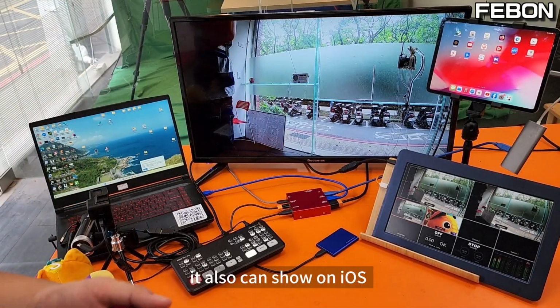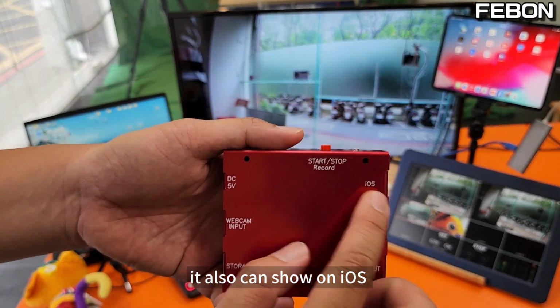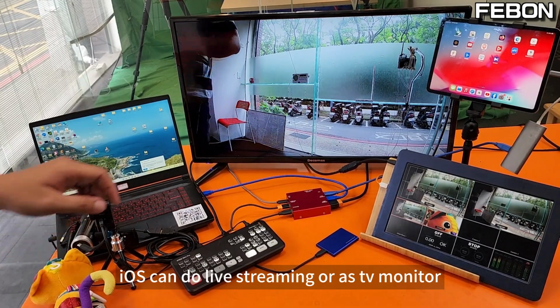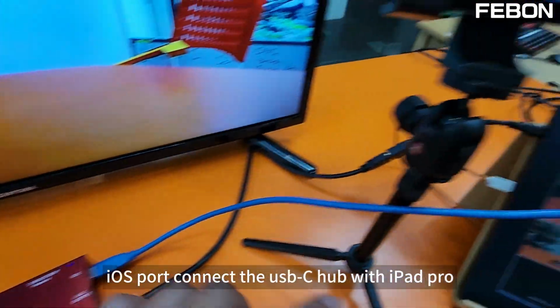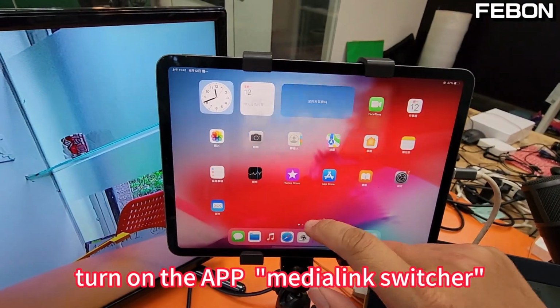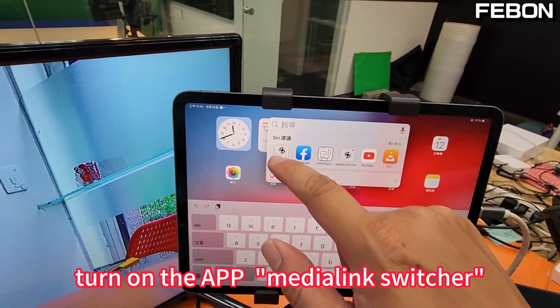It also can show on iOS. iOS can live stream it or be used as a TV monitor. For iOS output, connect the USB-C hub with the iPad Pro. Turn on the app, Media Link Switcher.